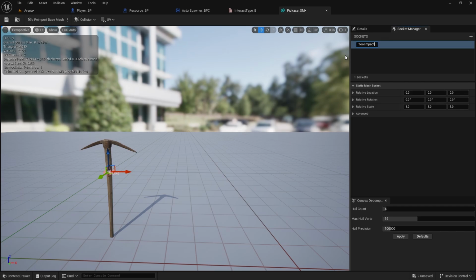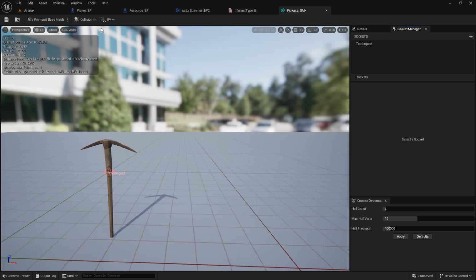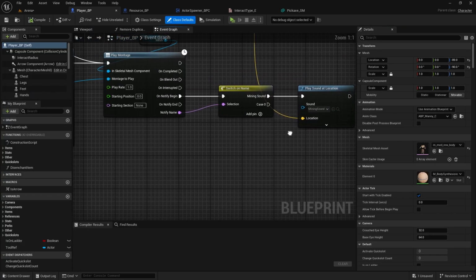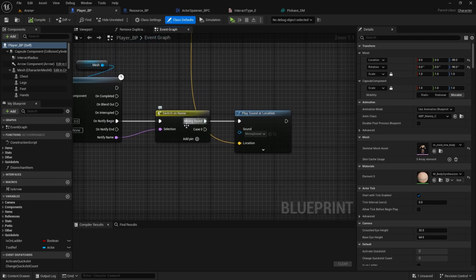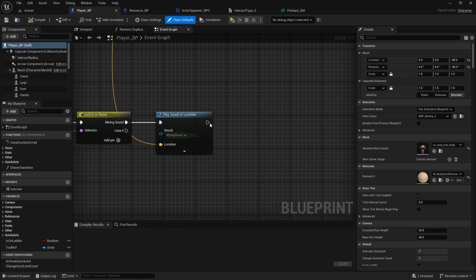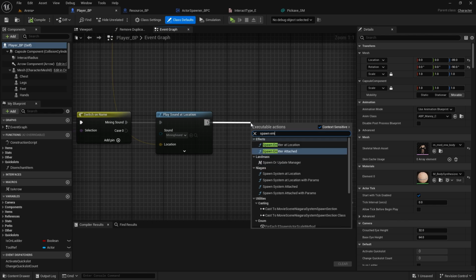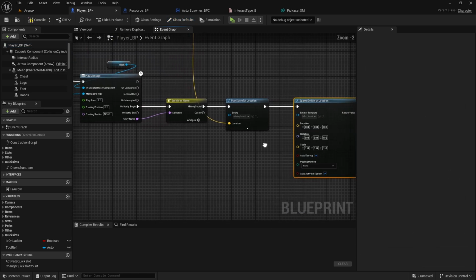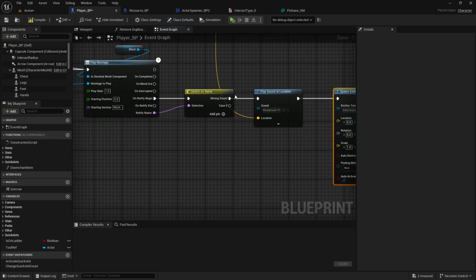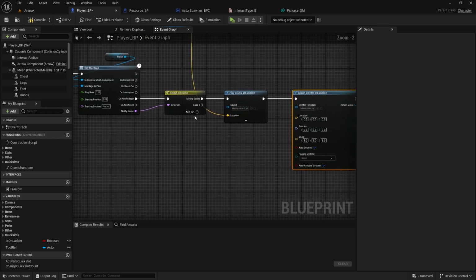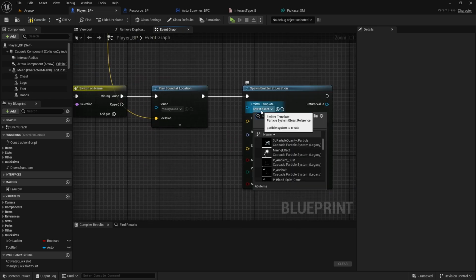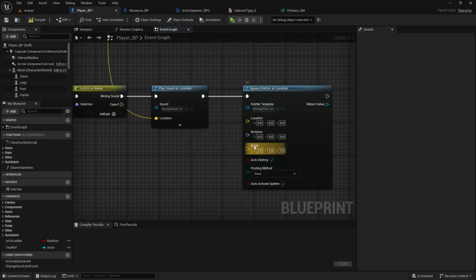impact, something like that. Then copy this name, save it, and then in the player, after we play sound, so on the same notify, we're going to spawn emitter at location. Here, because it's only done for mining, you can actually connect the multiple ones and then change it on select. But for now, I'll just change this manually to mining effect.